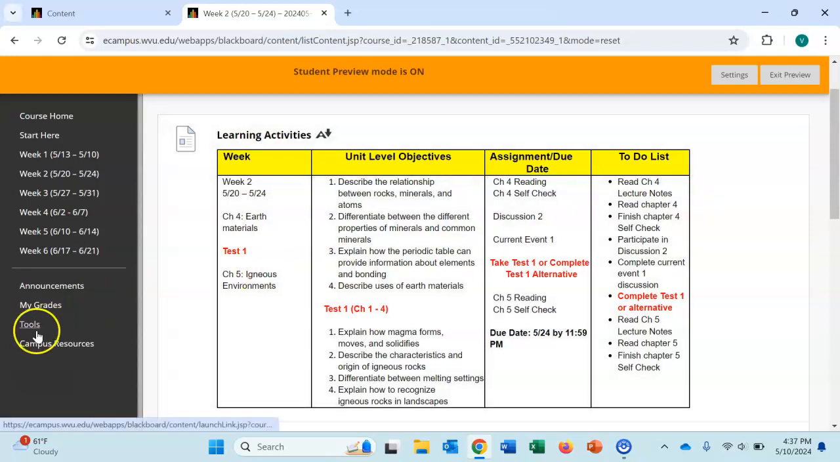And then just the other few things that are here. Announcements will be posted here. Your grades. I use a point system, so it's pretty easy to keep up with your grade. There are some different tools and campus resources as far as IT help and that type of thing.